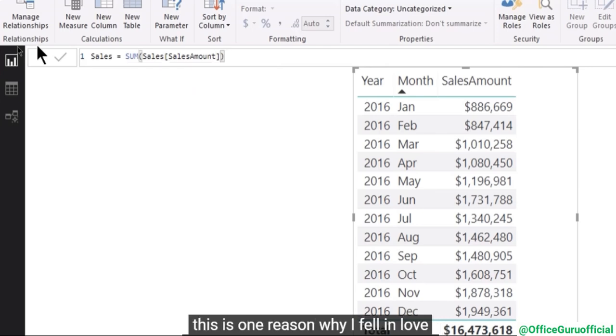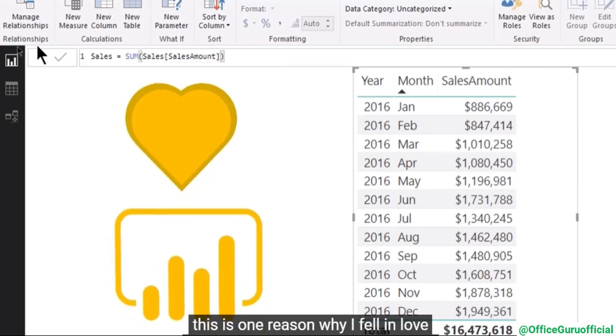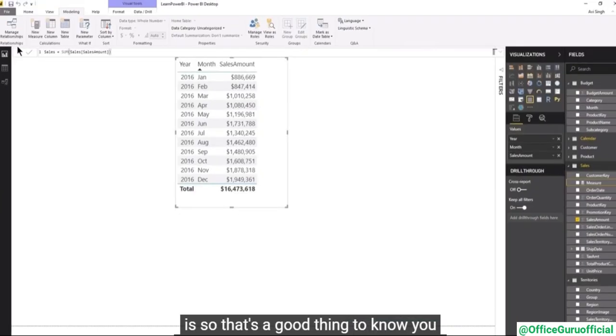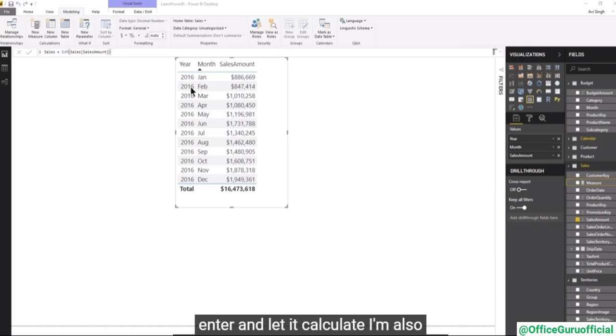So you can see this is one reason why I fell in love with Power BI, because starting out, you realize that it's quite familiar. I mean, I was familiar with these functions, sum, min, max, average in Excel, and here I could use them in Power BI. Now, of course, what I didn't know then was how incredibly deep and powerful it is. So that's a good thing to know. You know that there are lots of capabilities in there. But for our first step, you can see how easy it is, and I'm going to hit enter and let it calculate.